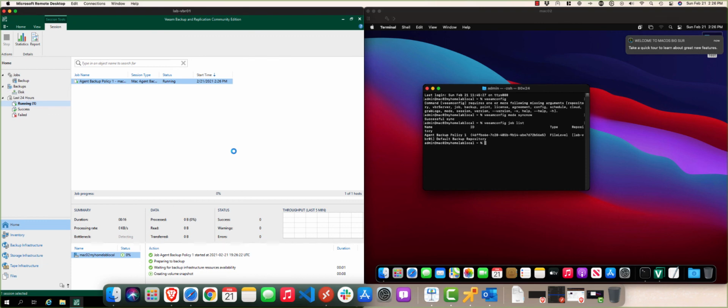So this is just a quick demonstration of what I'm doing in my home lab. Again, running the RTM version of Veeam Backup and Replication.